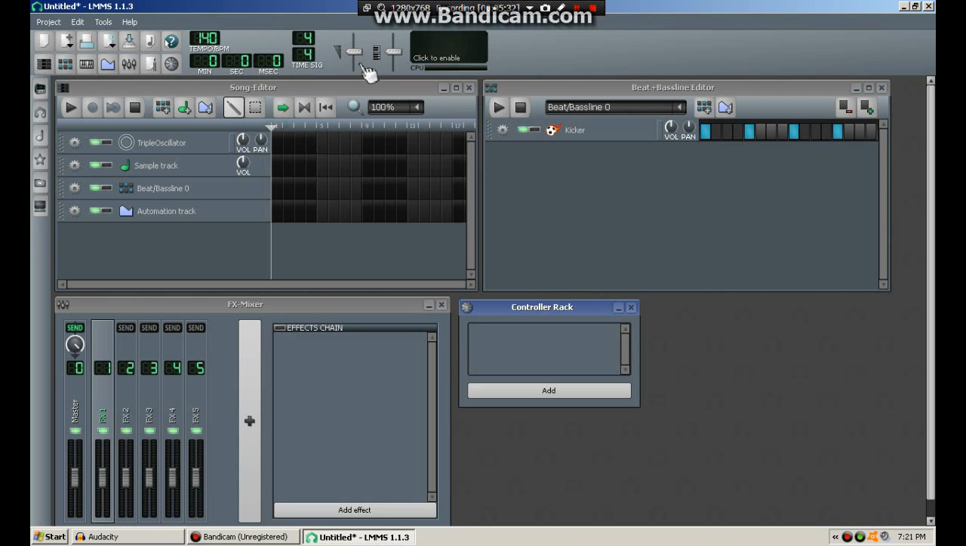And next you have your master volume. The master volume controls the volume, I guess. That's what it does, seriously. And the next thing is the master pitch.